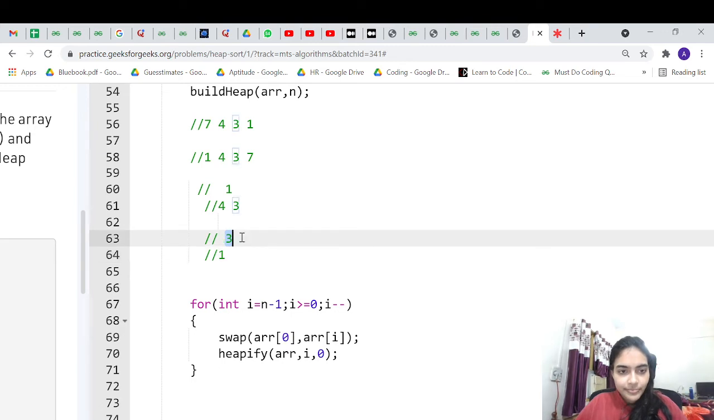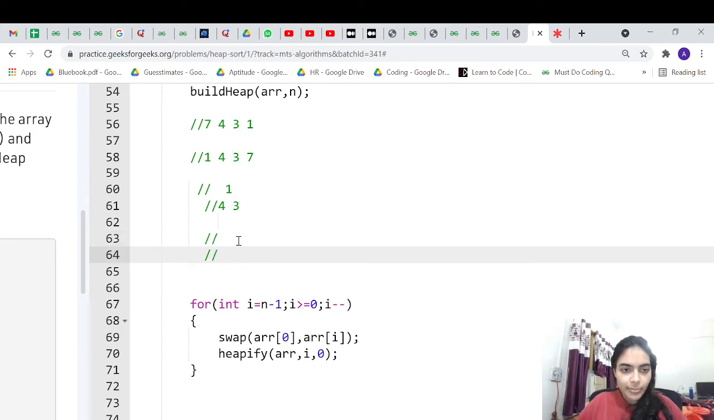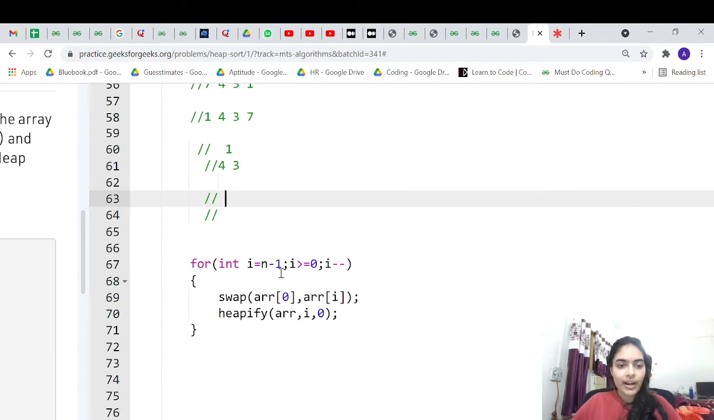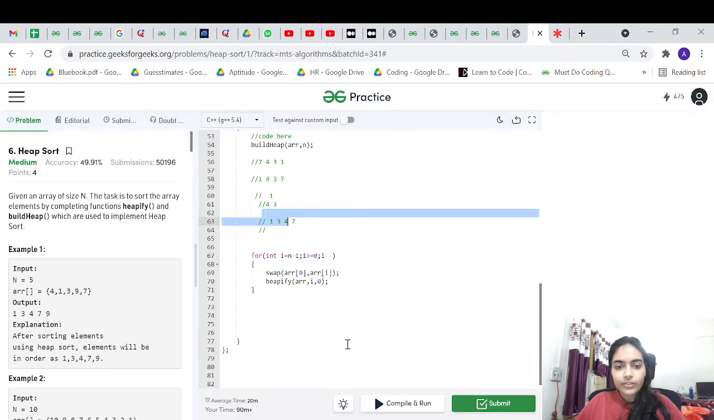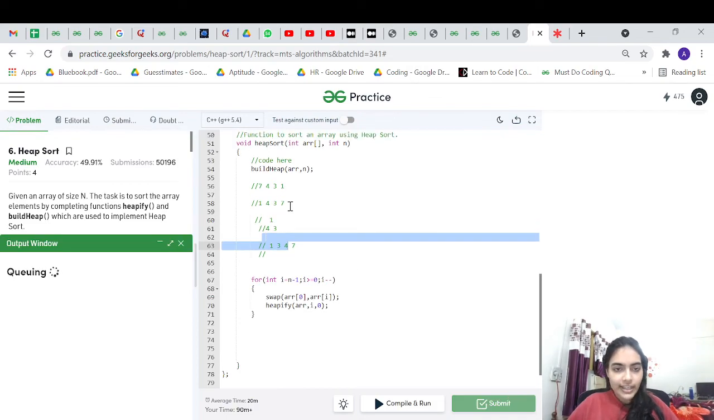Next time you will take the next element 3, and the remaining heap will be 1. Next time you will take 1. So you'll get the entire sorted array 1, 3, 4, 7. First you will put 7, then 4, then 3, then 1. That's it. So now we'll submit the code and see if it's getting accepted.